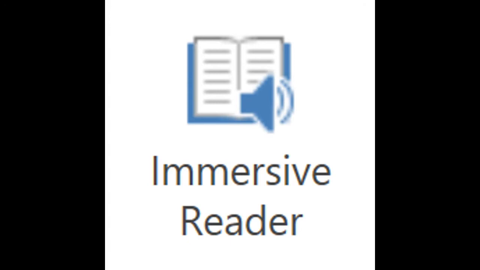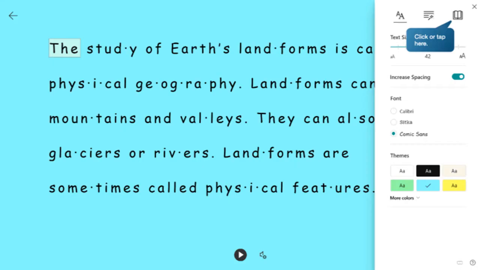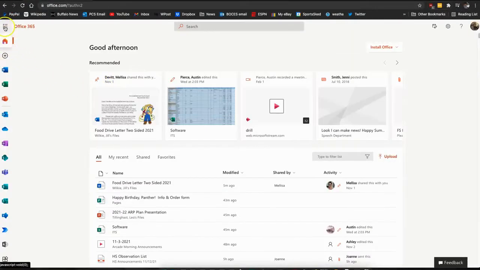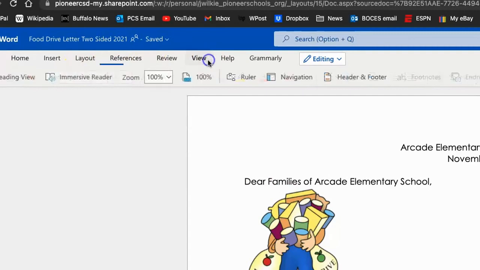This suite of programs, free on all Pioneer student devices, includes a feature called Immersive Reader. Immersive Reader can read the text for you, making it easier to follow along, and can be customized on many levels. Let's start by signing into Office 365 and opening a Word document. Along the top menus, choose View, then Immersive Reader.